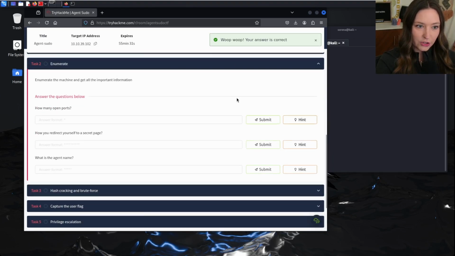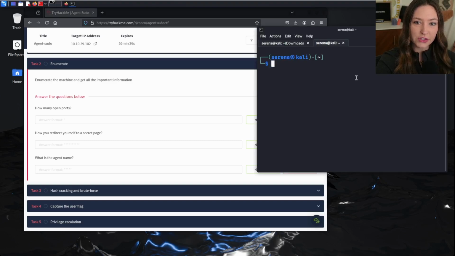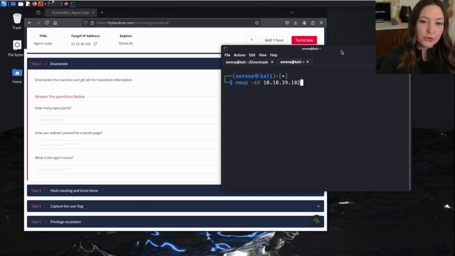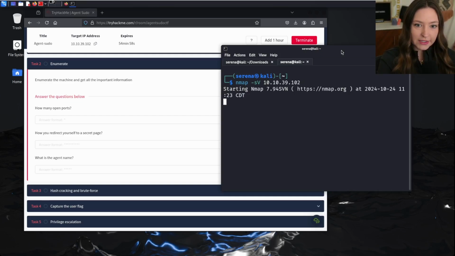Task 2, enumerate. Enumerate the machine and get all the important information. So one way to do this, the way that I'm going to do this, is through Nmap. That's always a good place to start when starting from scratch, just so you can see what you're working with, what ports are open, and basically come up with a plan from there. I use the -sV flag, so this will give me more information about the software and versions that are running on that particular port. Hopefully we'll get some information back here, and hopefully I am actually connected to TryHackMe. I'm fairly certain I am, but we will see if this works.